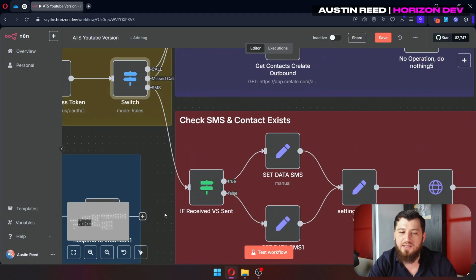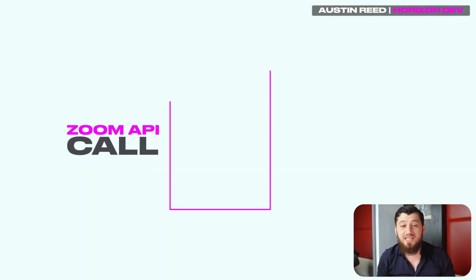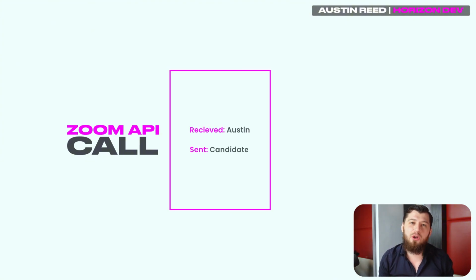Now let's cover the SMS since that's the simplest workflow. First, we're going to check to see if we received the SMS or if we were the ones that sent the SMS. The reason why is because the Zoom response stays the same no matter what. So we need to switch it back and forth in Crelate. So what do I mean by that? Well, if we receive the message, then the received column will be us, and the sent column will be the candidate.